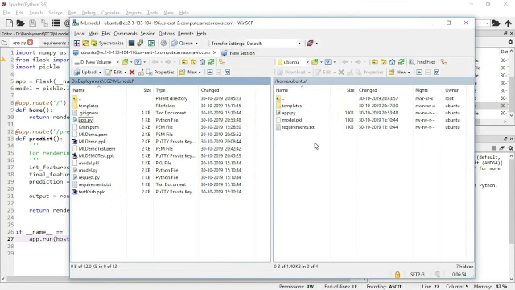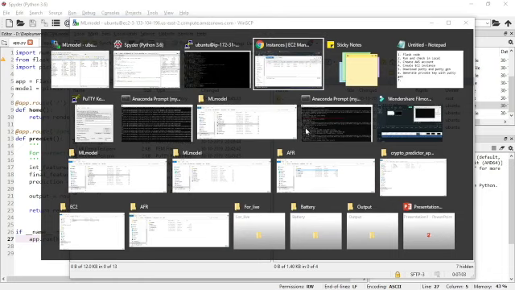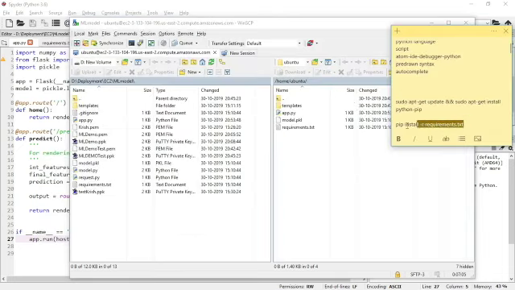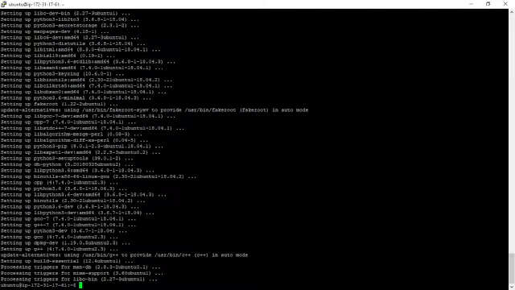Now here is all my file. Now I have to run this requirement.txt and install all the libraries inside it. For that, I can use one command, which I have copied over here. I'll go to my Ubuntu PuTTY and paste it here. Now here you can see that I've pasted it.